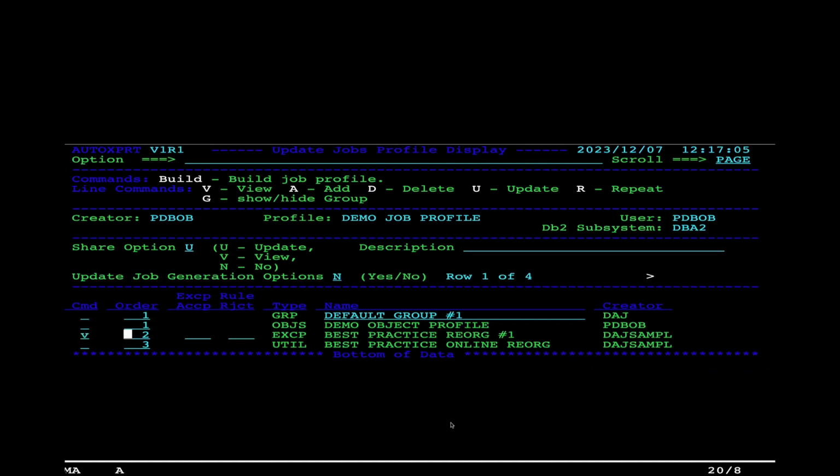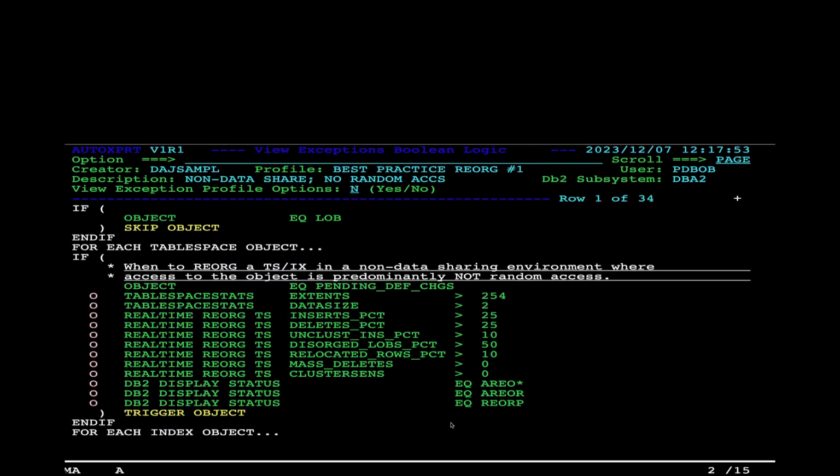So let's go ahead and view that exception profile. You can see here this is what the exception profile looks like. This is all the criteria it's going to take into consideration before running that reorg. As an example, if the table space extent is greater than 254 and the data size is greater than 2, and as you can see here, the real-time reorg table space insert percentage is greater than 25. It's going to look at all this criteria, and if that object meets all this criteria, it's going to trigger that object to do that maintenance, which would be the reorg.